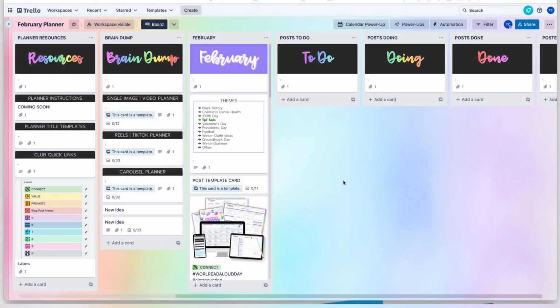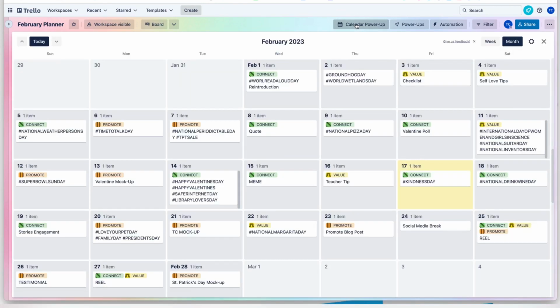Okay, the calendar power up is free. I believe you can have 1 power up for free, and so I definitely added that here because it's so great. So you can select it right here, and when you click on that, it's going to show you a calendar view of the cards and the post prompts that you have.